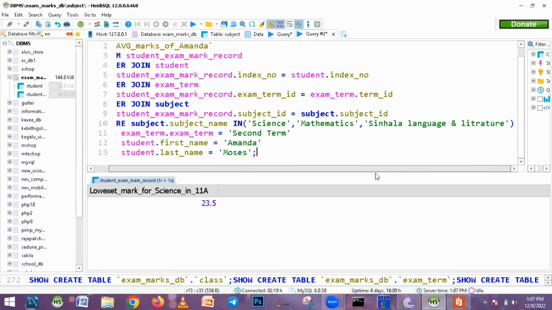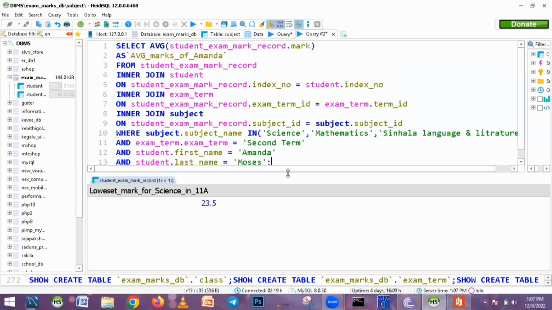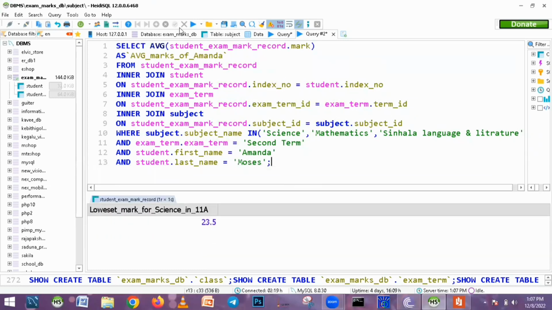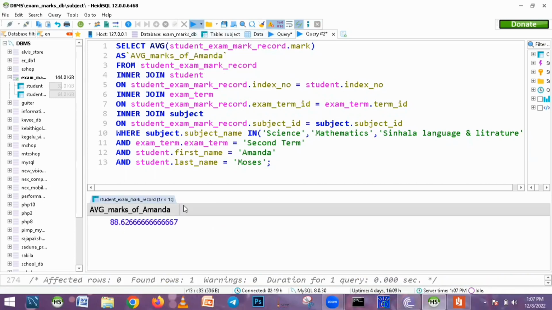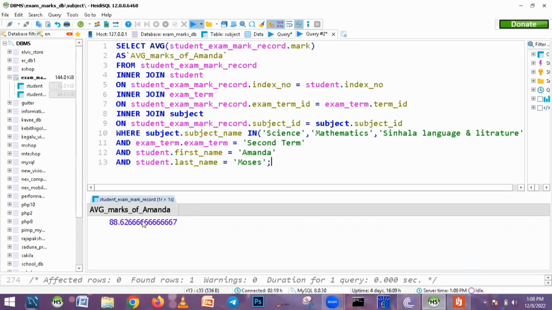All right, I don't see any issues. Let's execute the query and see what's happening. This is the whole query. Let's execute it. All right, we can have these large decimal values. So this is the value we can have, 88.62 like that.